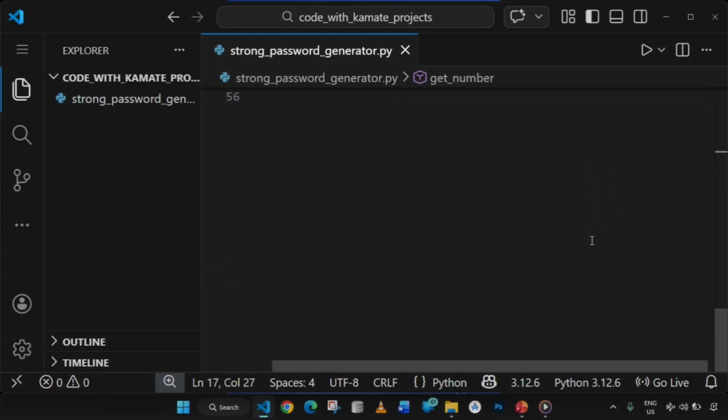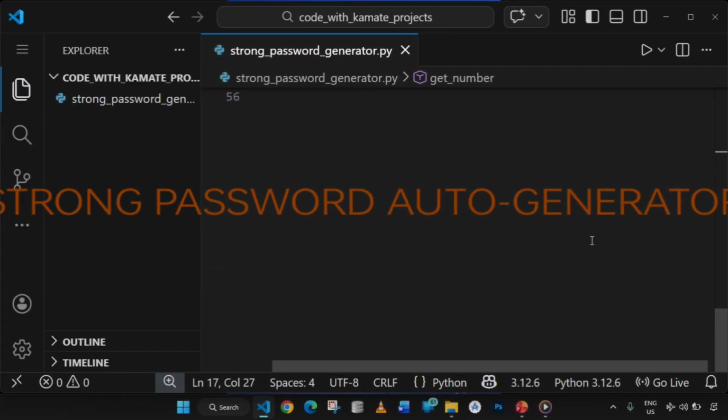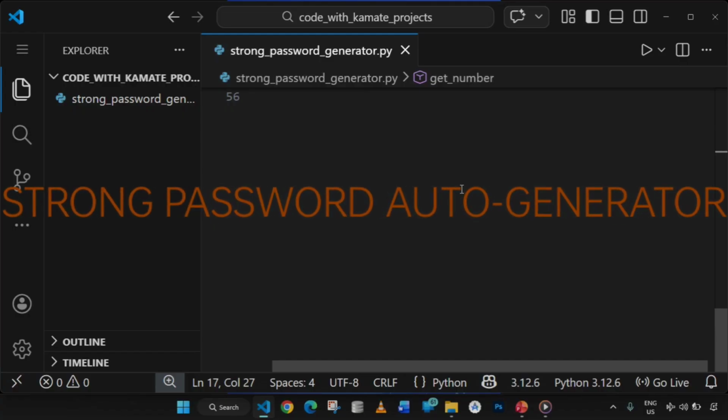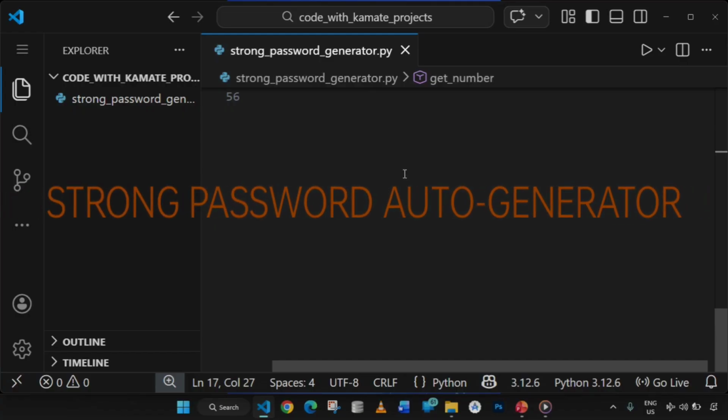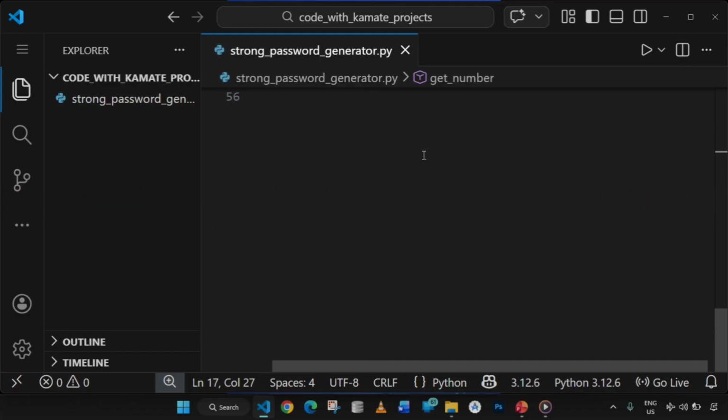Welcome to today's session. Today we shall be building a strong password generator using Python. To start with, let us first see how the output of the entire program is going to look by the end of our build. So we're going to run this program and we see.